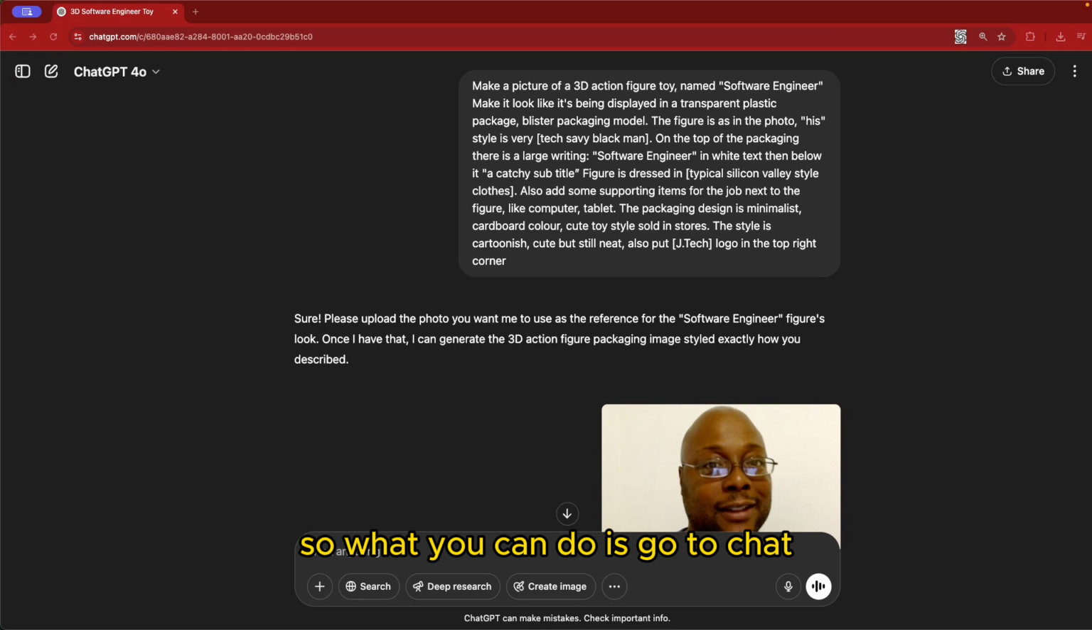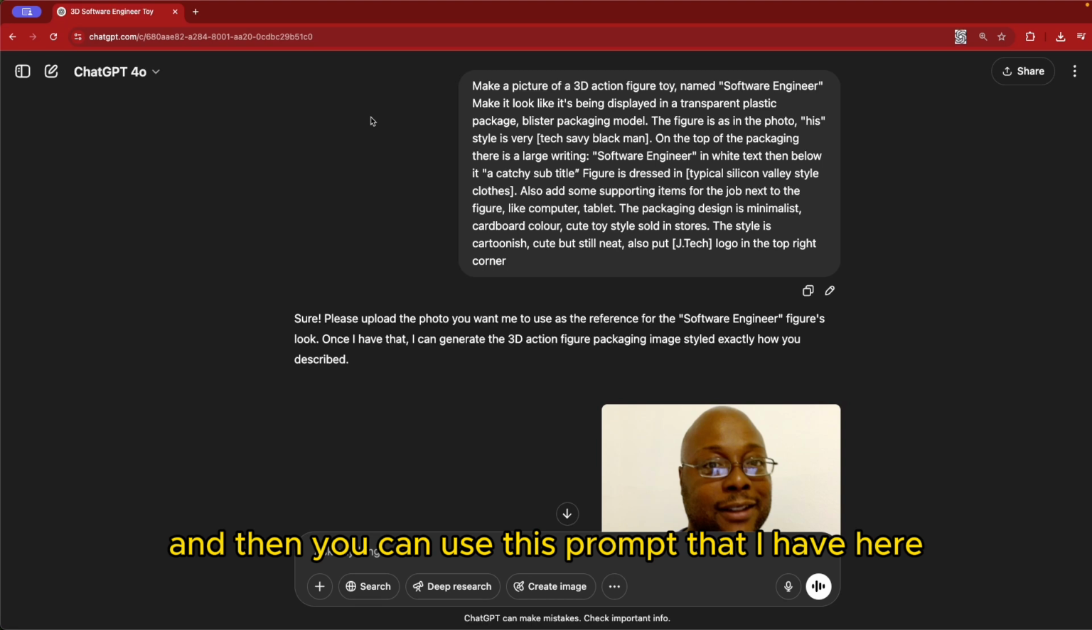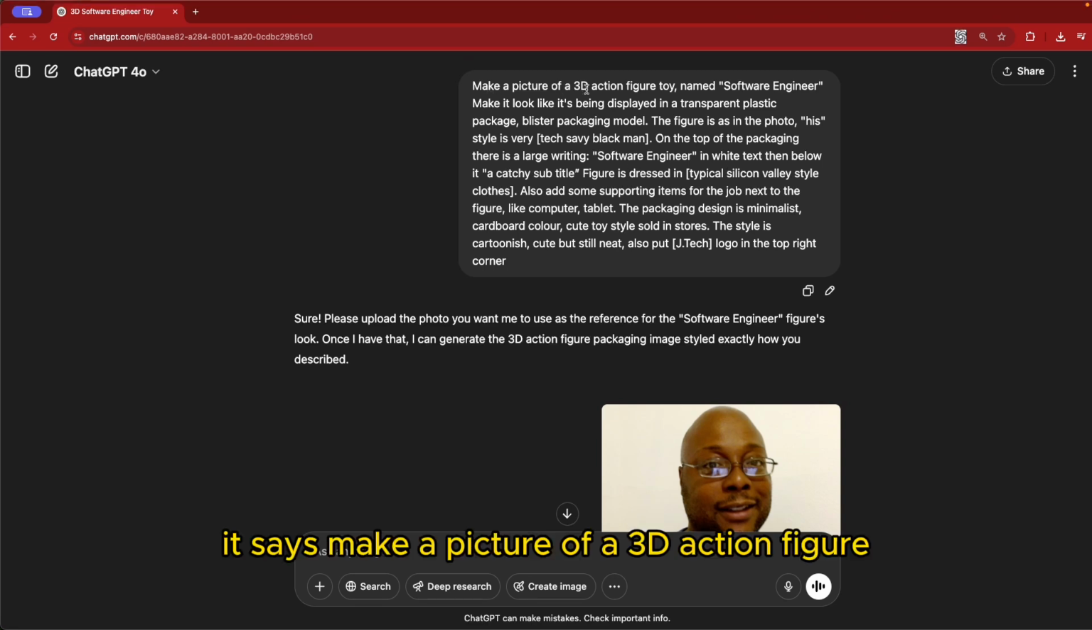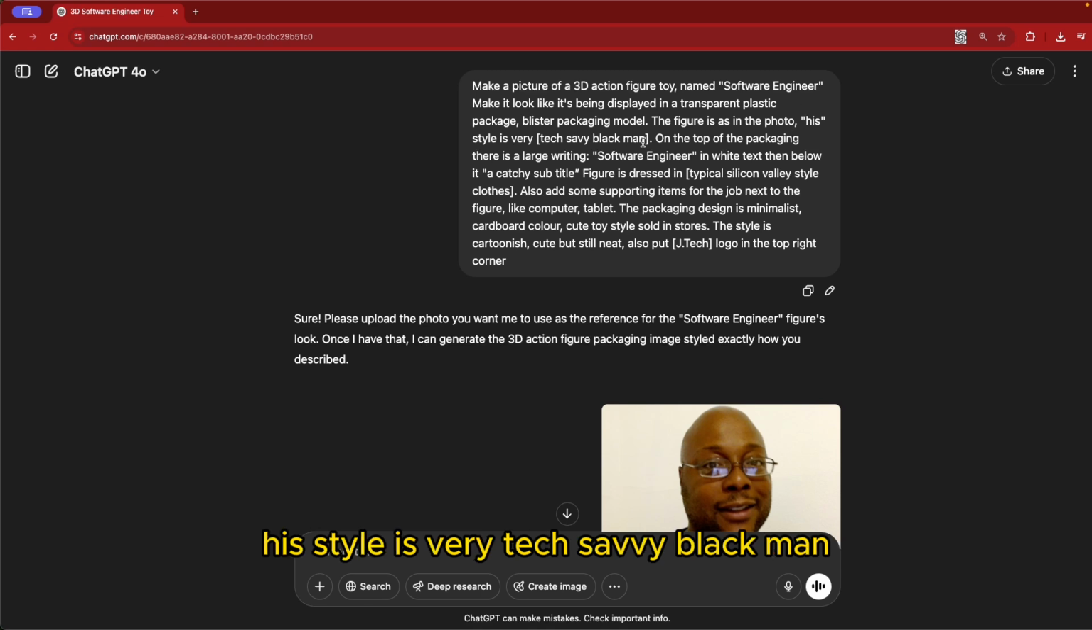So, what you can do is go to ChatGPT and make sure to select the ChatGPT 4.0, and then you can use this prompt that I have here. It says, make a picture of a 3D action figure toy named Software Engineer. Make it look like it's being displayed in a transparent plastic package, blister packaging model. The figure is as in the photo. His style is very tech savvy black man.